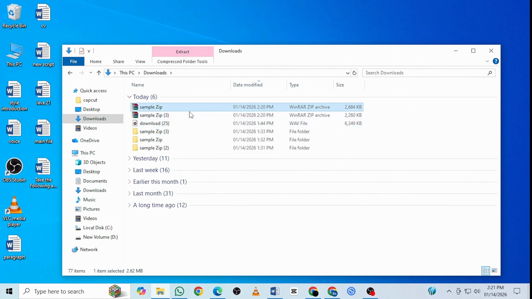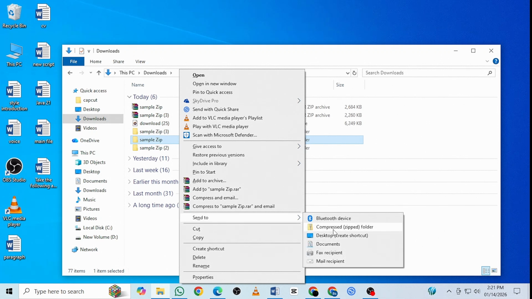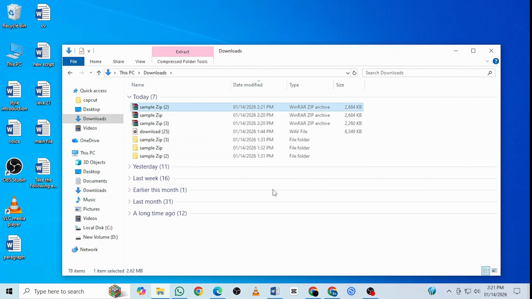After creating the zipped folder, it's a good idea to rename it so you know what's inside. Just right-click the zipped folder, choose Rename, type a clear name, and press Enter.